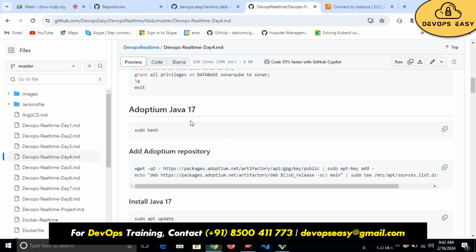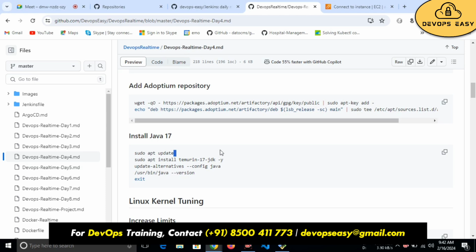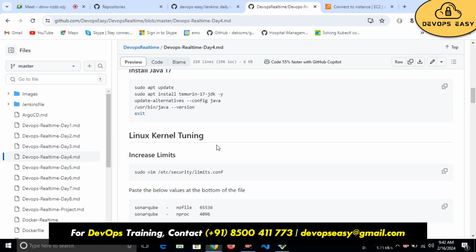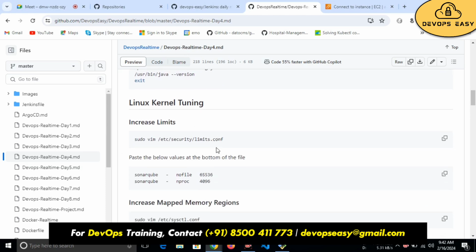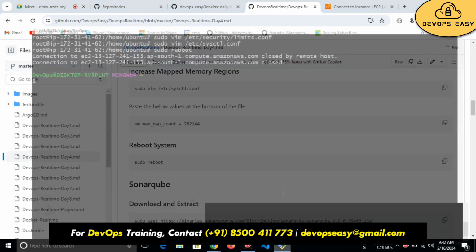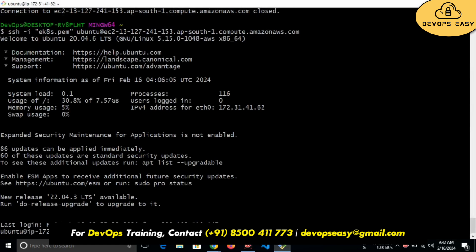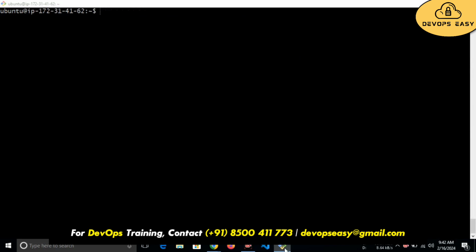Then after, install Java because SonarQube is written in Java. Sudo apt update, then install Java. Whenever you install SonarQube, if you don't increase the limit, SonarQube will not start. That's the reason you need to increase the limit by adding these two values. You need to increase the memory as well. Then after, reboot the system. Now I will log into my EC2 instance again. Yeah, it has rebooted successfully.